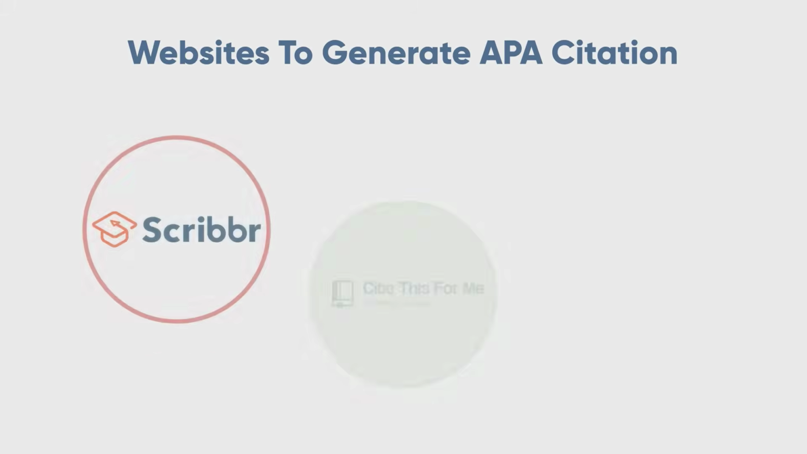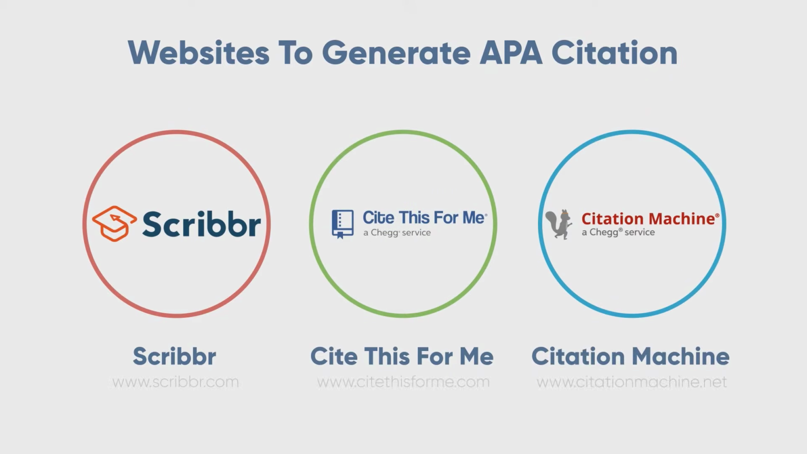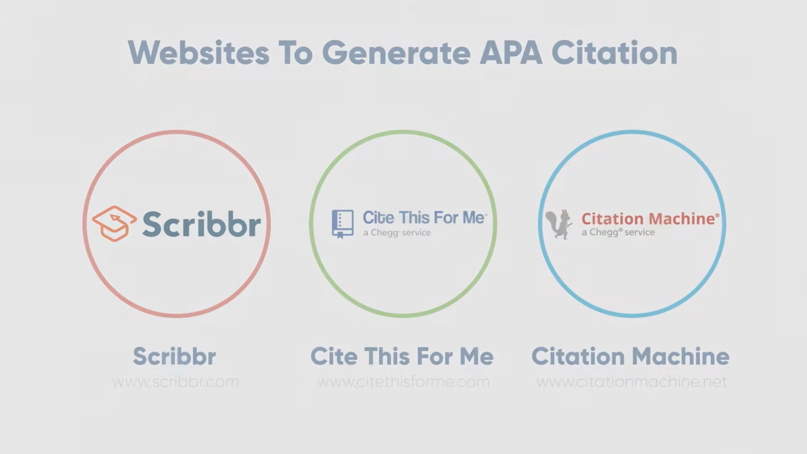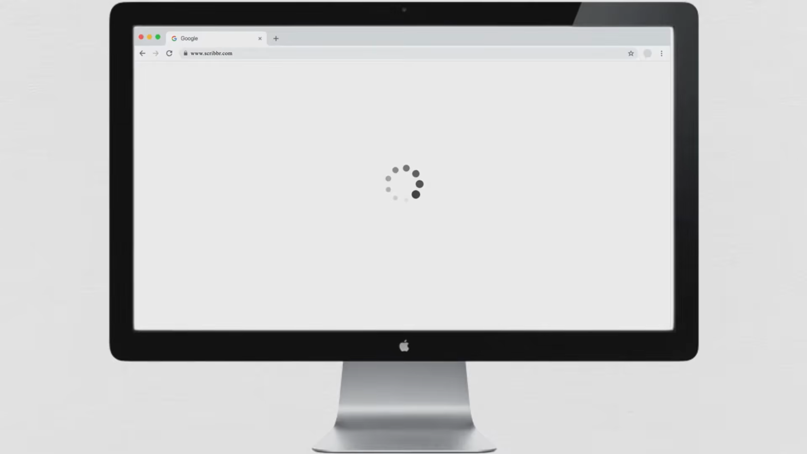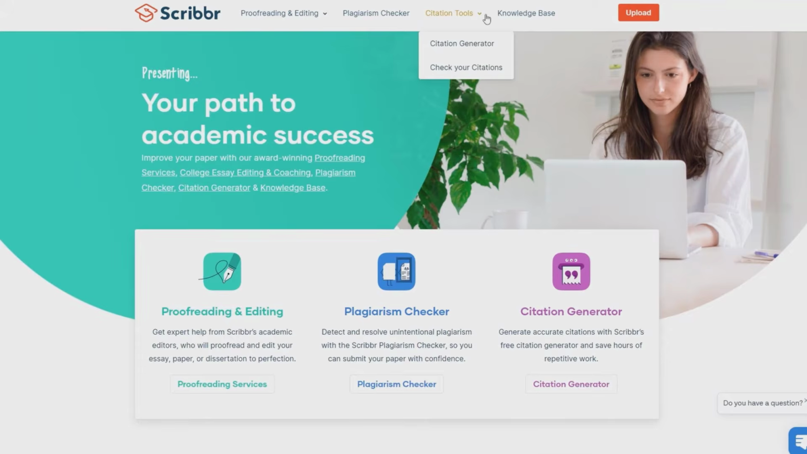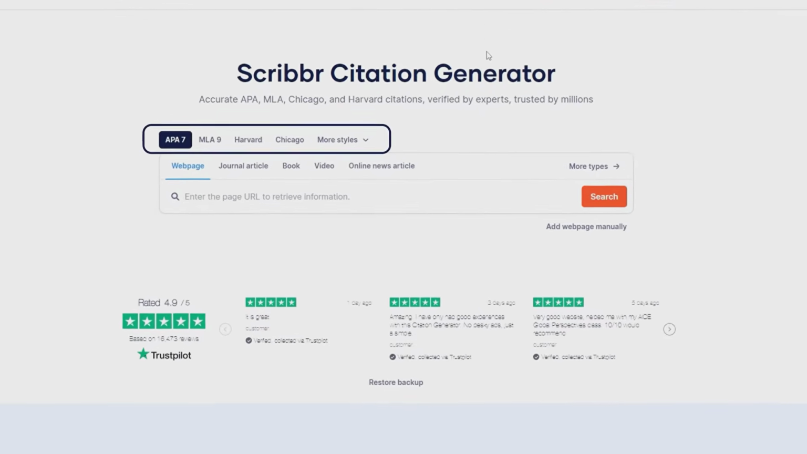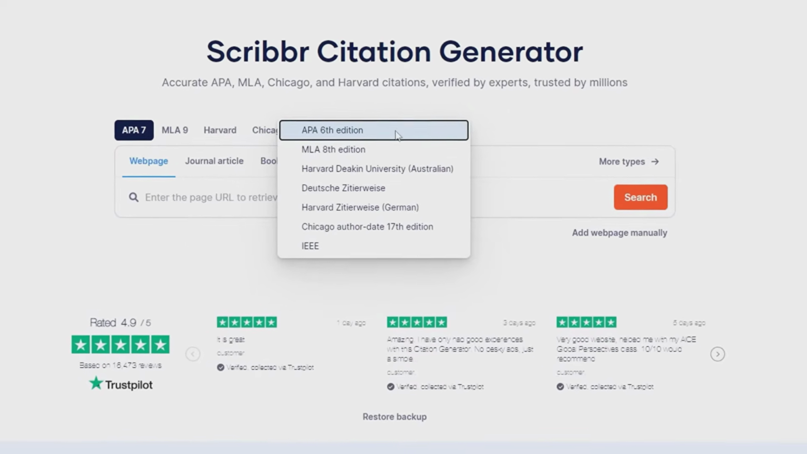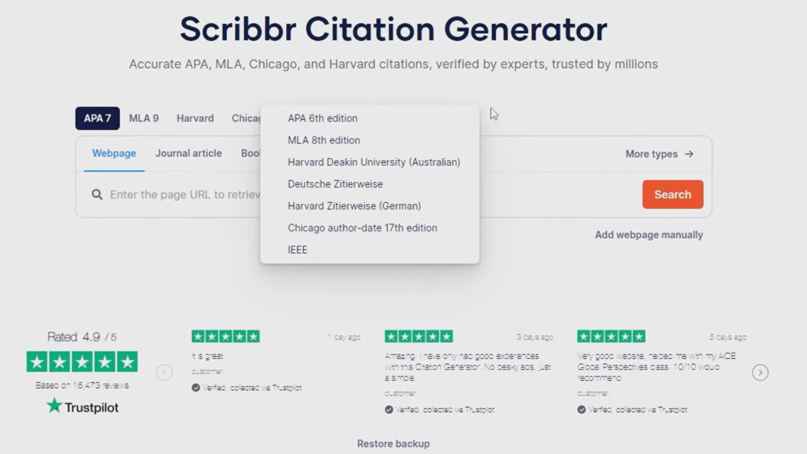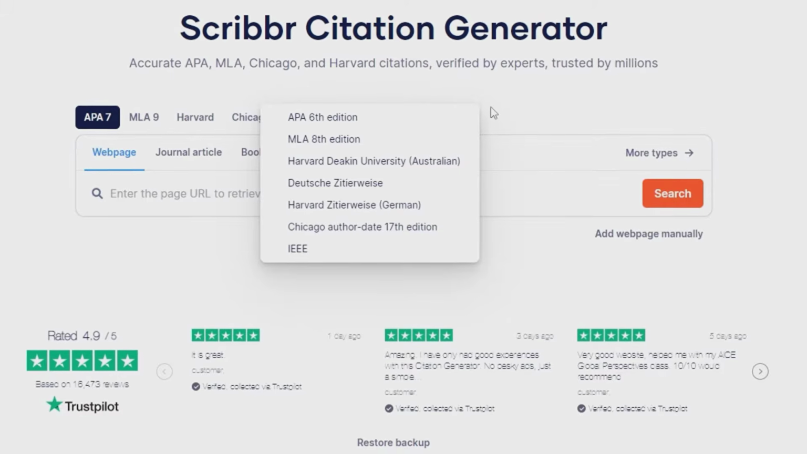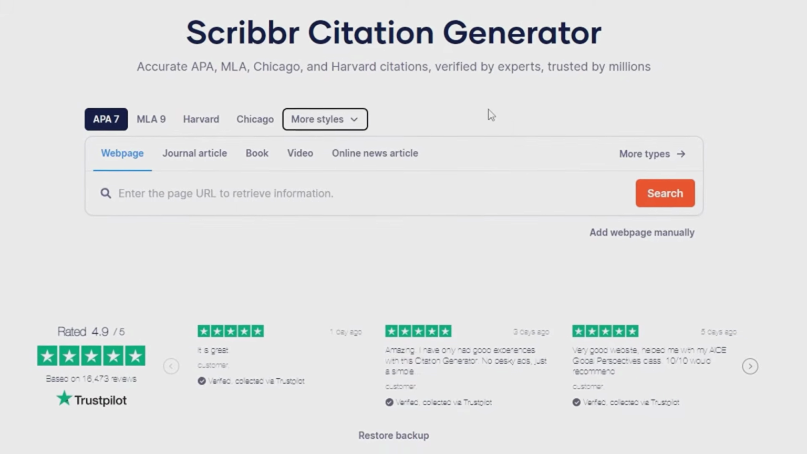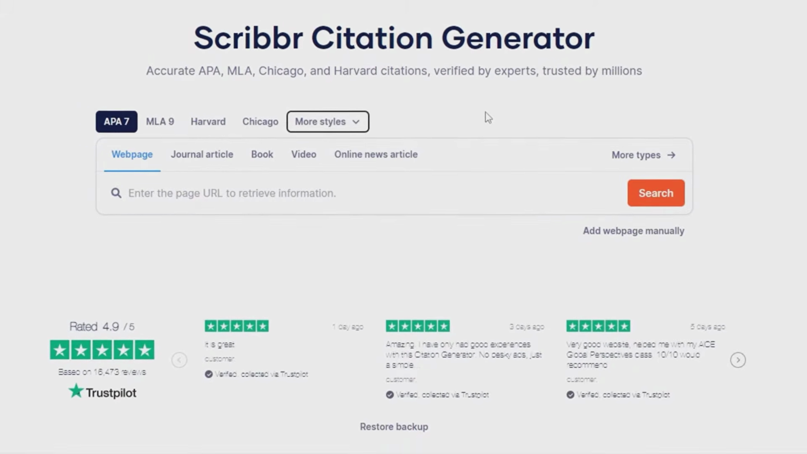There are several websites which can help you generate APA citations as well. For example, go to scribbr.com. Go to the Citations tool. Click Citation Generator. Select the format as you can see here: APA 7 or APA 6 or MLA 9 or MLA 8. For this video, we will select APA 7.